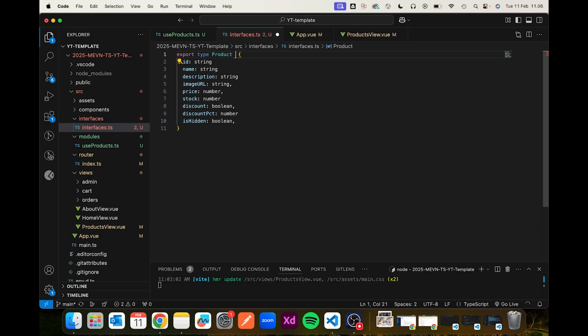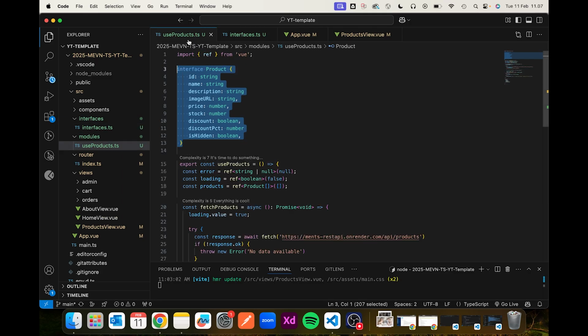And now we also need an equal sign here, so the system knows what to do specifically. So we're exporting it, we're declaring that it is a type, and here the name, and then an object here. So now we can access this outside of this file.